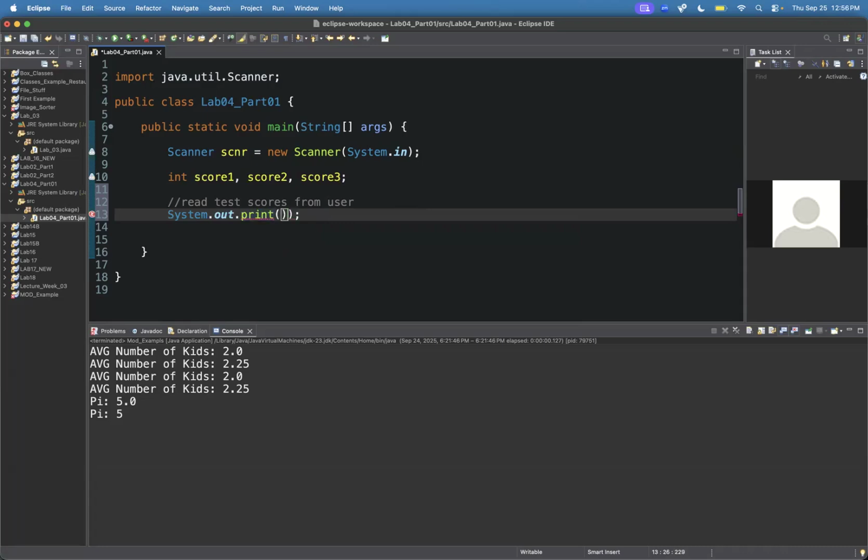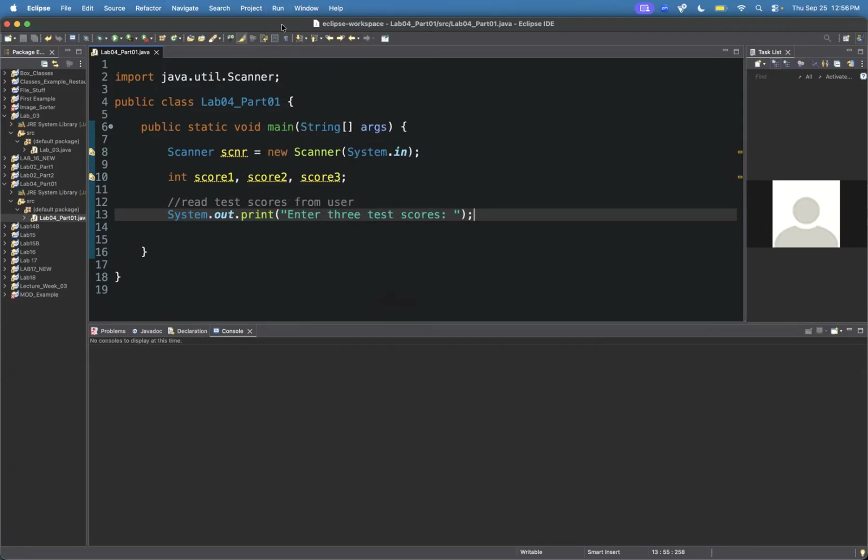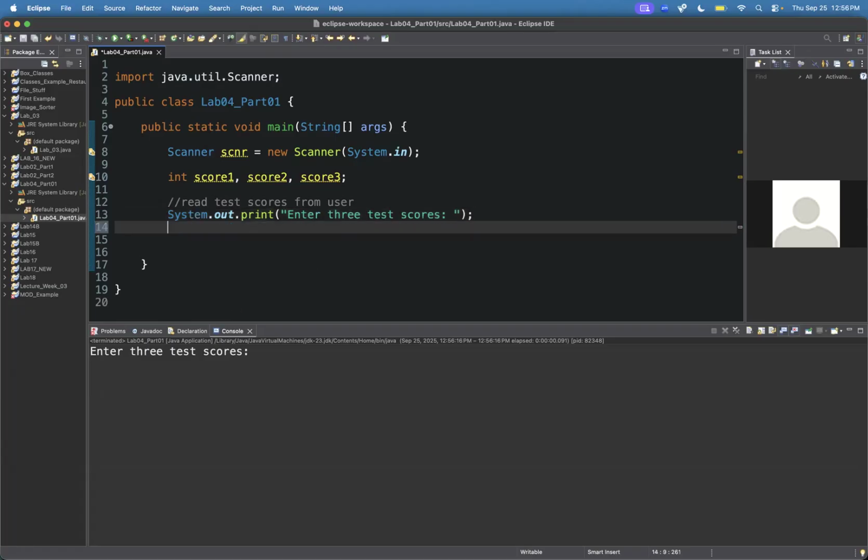Enter test scores. We probably want a colon and a space on there. So that'll tell them what to do. Of course, if I run this now, it'll run it, but it just says enter 3 test scores and stops. So you can see it says terminated right up there. Of course, that's because we haven't read them in yet.